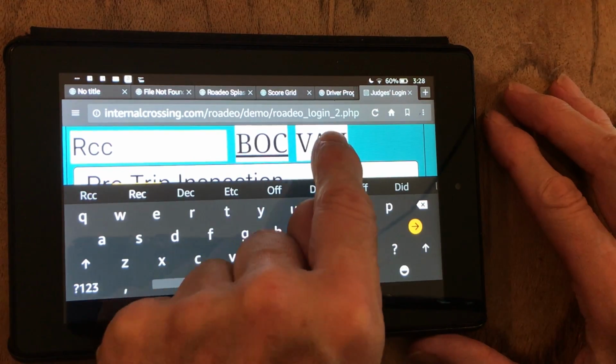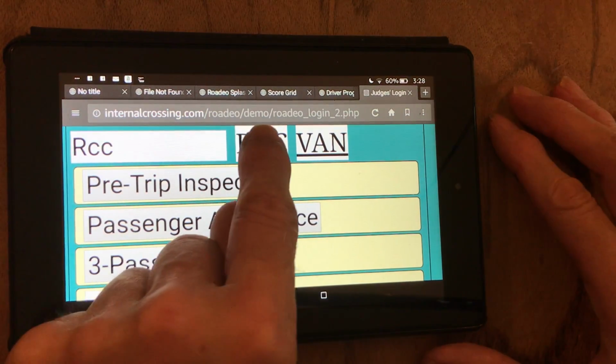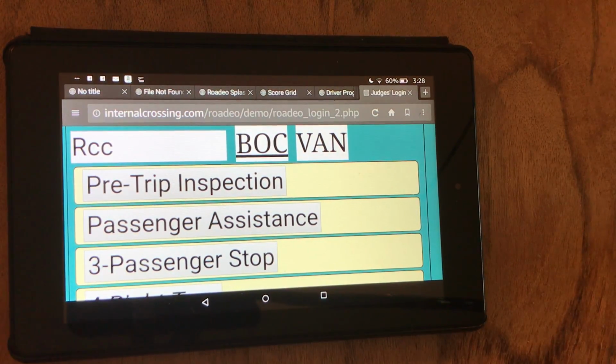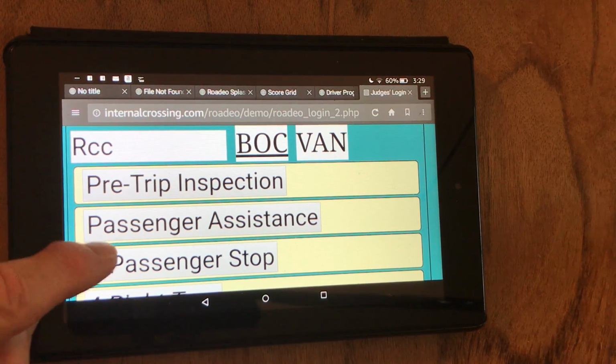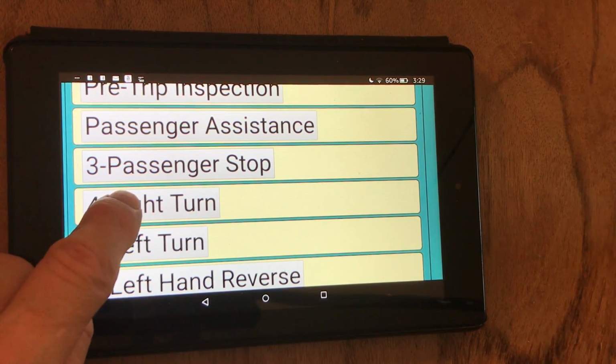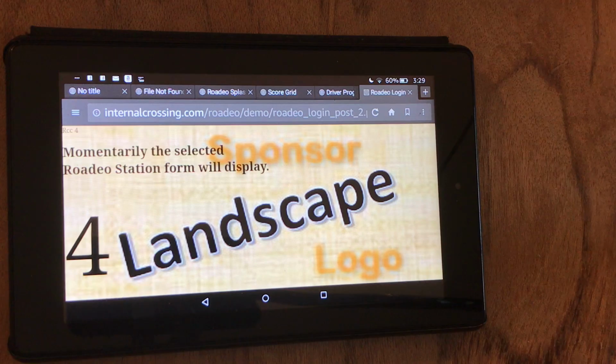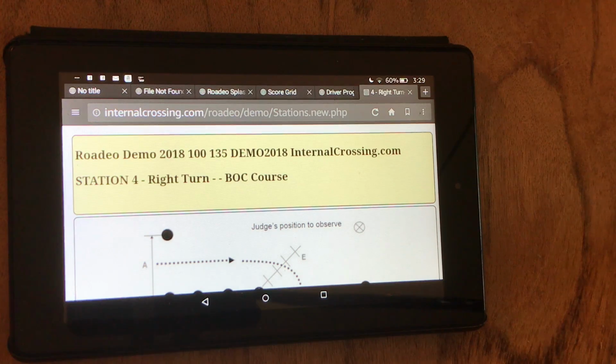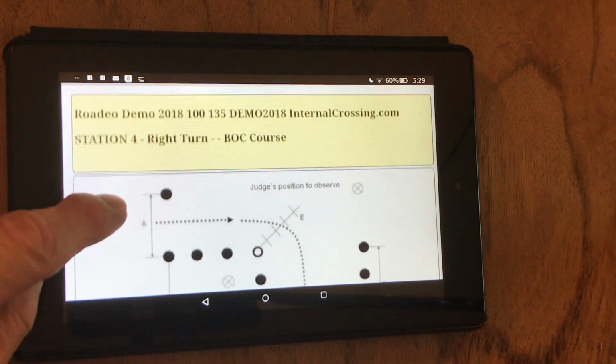And then you can select between the van category and the body on chassis, or if this is a transit coach Roadeo, it would be large vehicle, small vehicle. At that point, we can go in and select which of the events we're going to score. We select that for item number 4, the right turn body on chassis course.